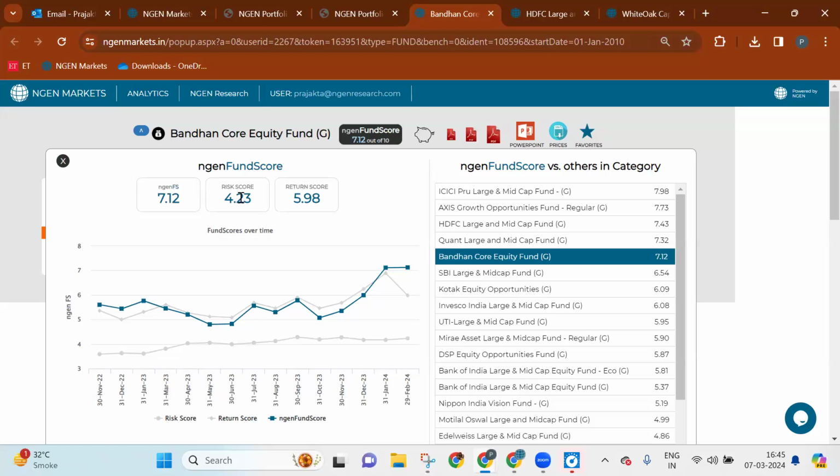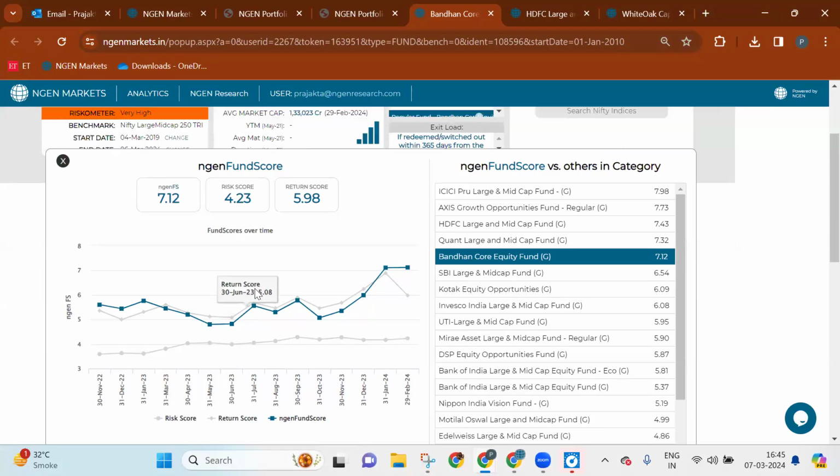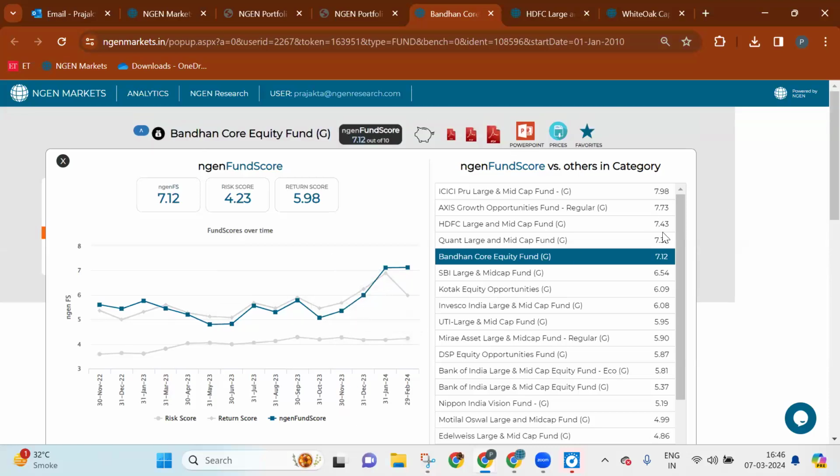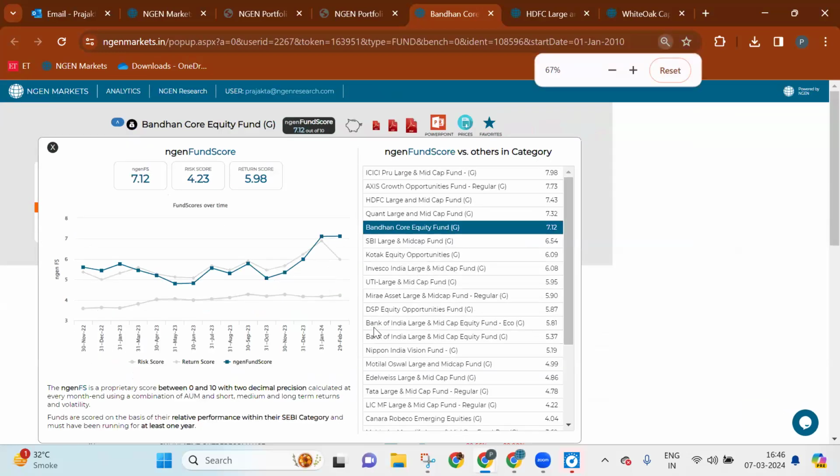Now, these are the methodologies of calculating this risk score and return score independently. NGEN FS is totally a different thing. NGEN FS considers 10% weightage to AUM of these funds, and the balance 90% is coming from short, medium, and long term risk adjusted returns, meaning the Sharpe ratios is what we have considered to arrive at these, right? So it's not a weighted average of the return and the risk score. It is a different calculation that is going on at the back.